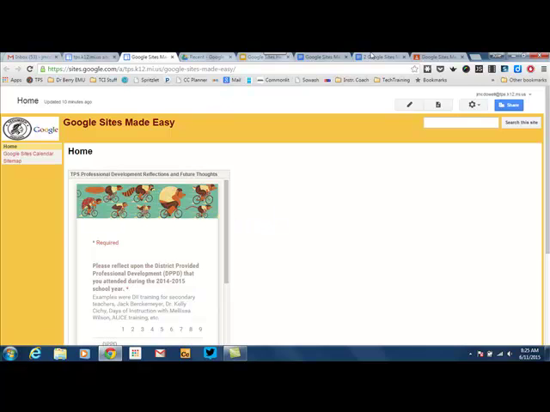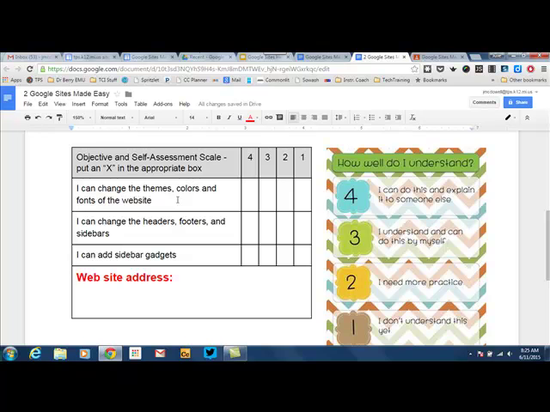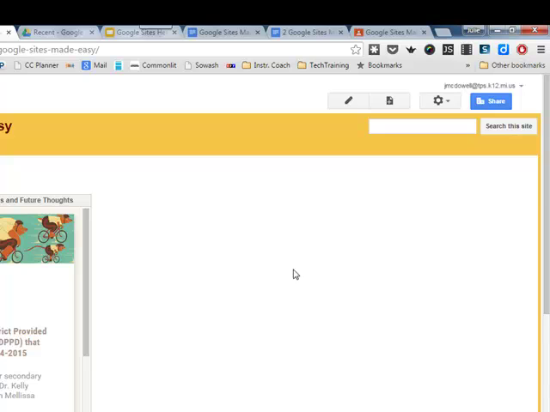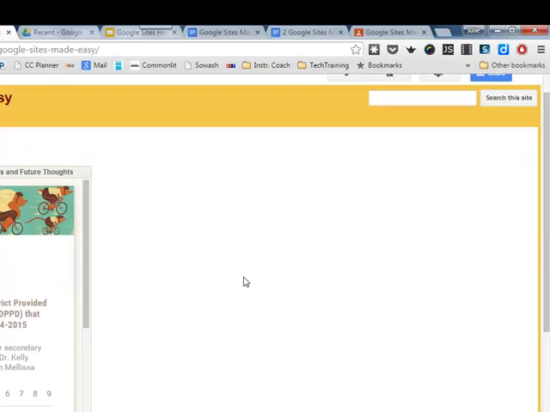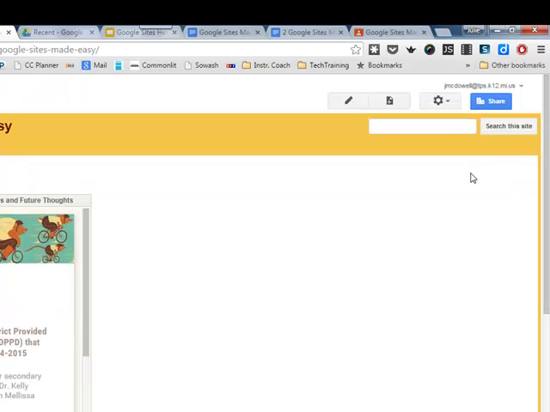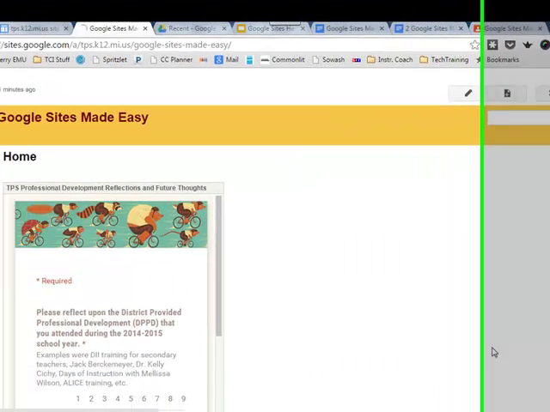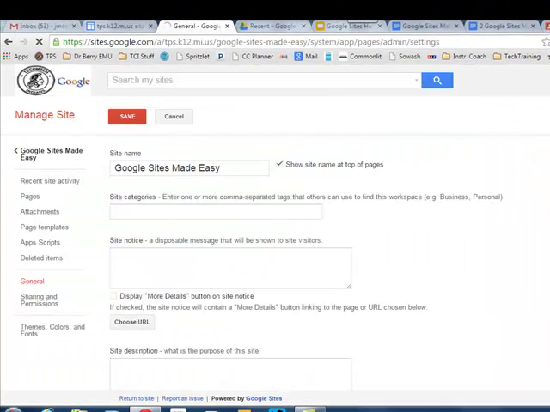Alright, so remember our objectives are to change the themes, colors, and fonts of the website. So whenever you want to change the theme, color, and font of the website, your go-to place is going to be under Properties or More Actions. It's Manage Site. There's a ton of stuff you can do in Manage Site. This is where you have the themes, colors, and fonts. So on the left-hand side here, I've got themes, colors, and fonts.